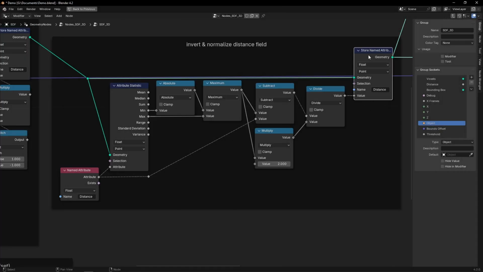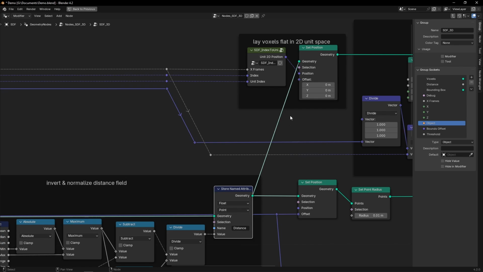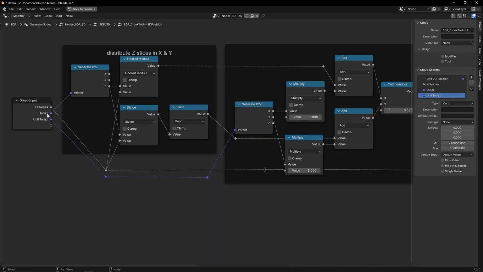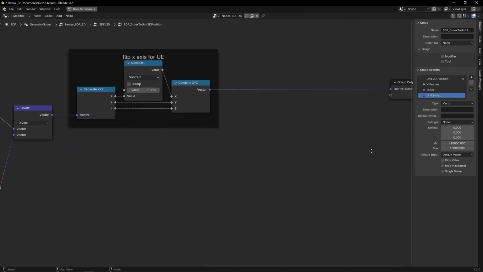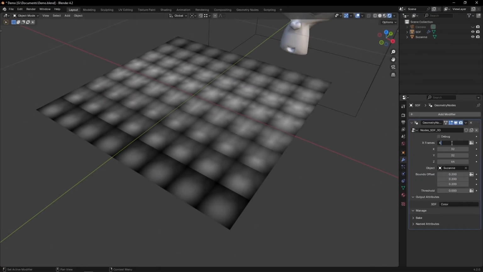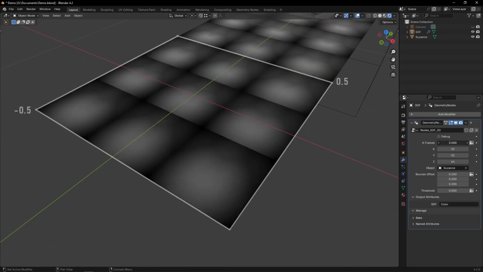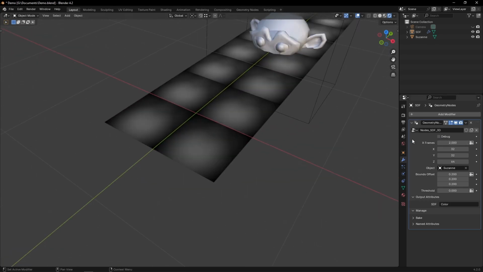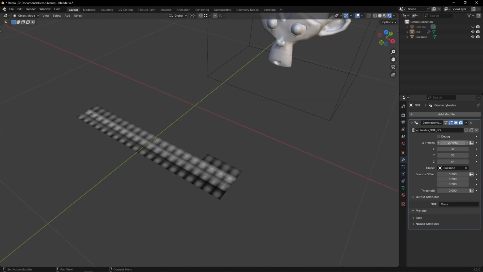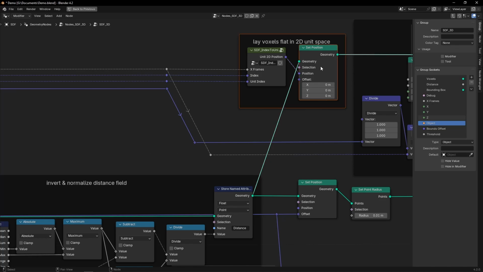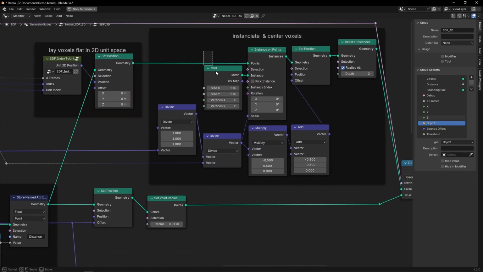Once the distance field is cached, voxels are laid flat in 2D space. So based on the voxel's 3D index, unit index, and the number of horizontal slices to display in width, I compute a new 2D unit position. And that's to position voxels in that -0.5 to 0.5 area, so they can be easily rendered from a top-down perspective using a camera centered on the world origin. I then instantiate a plane on each voxel with a proper scale.